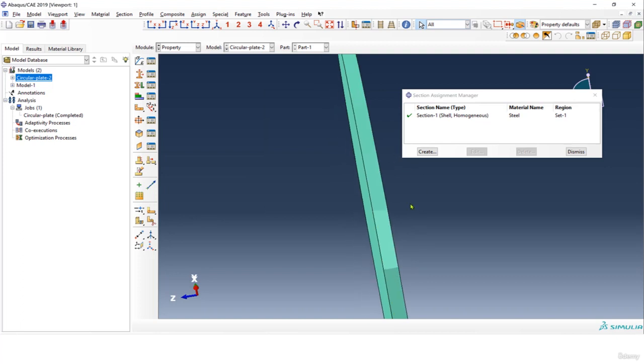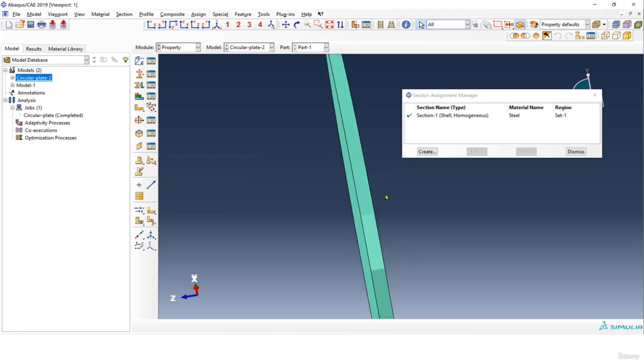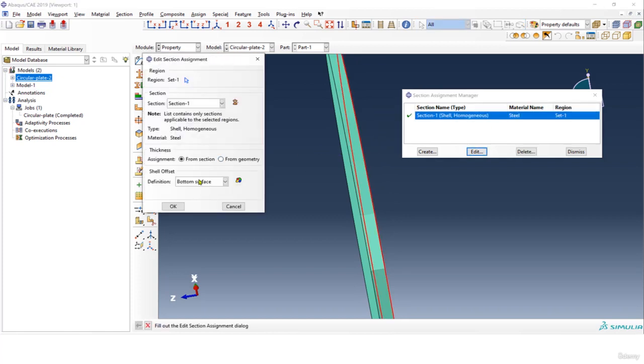So when you have a complex geometry, then you have to actually think about where you are going to offset your shell.